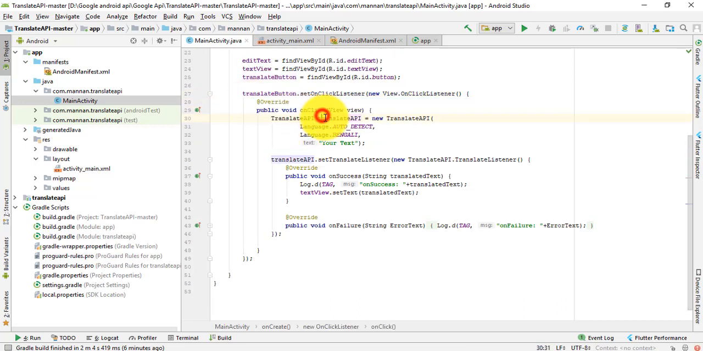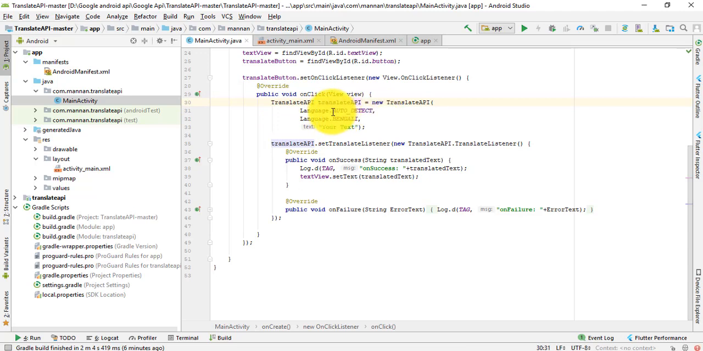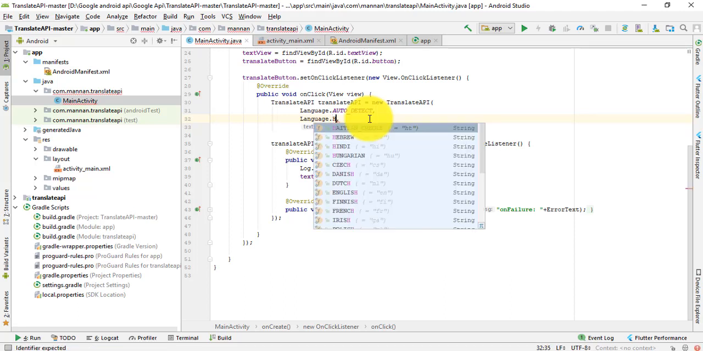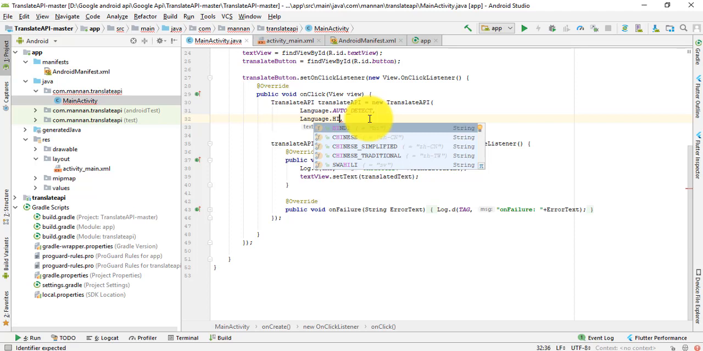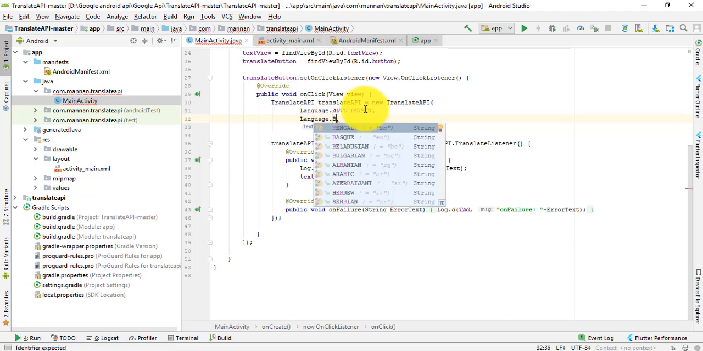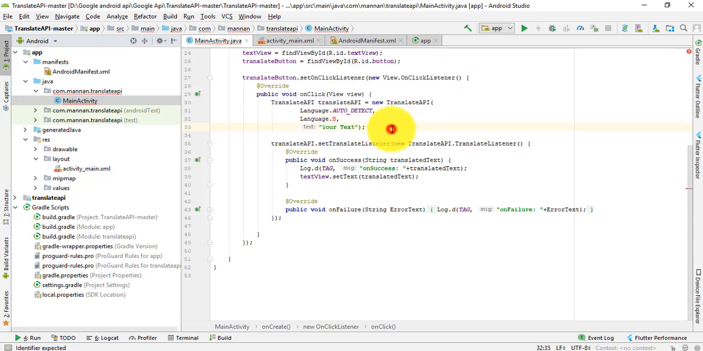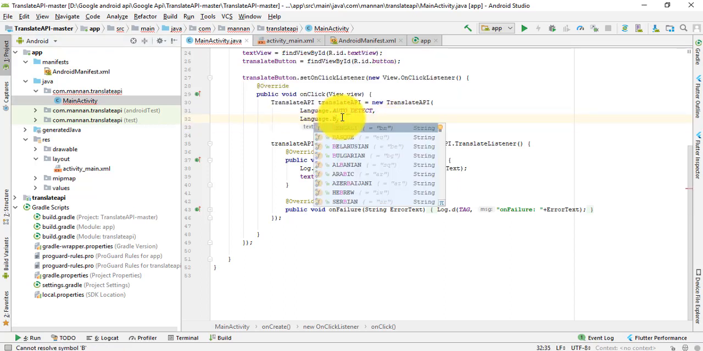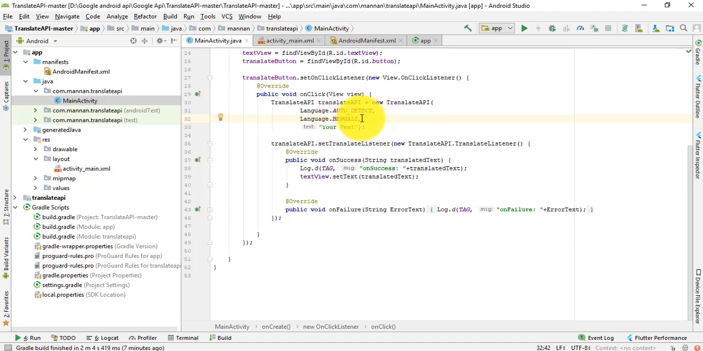Then override the onClick method, and use language auto detect. Okay, auto detect means if you enter any word, then it auto detects your language and converts it into your desired language. So I use the language Bengali. If you want to use another language, then change here, just change here, like Hindi, you can use Hindi or other languages. So firstly I use Bengali. Here Bengali. Okay, and here you can see many other languages, as you wish.